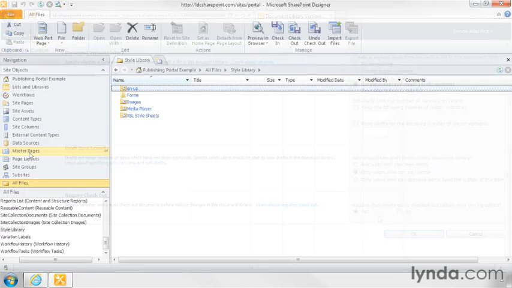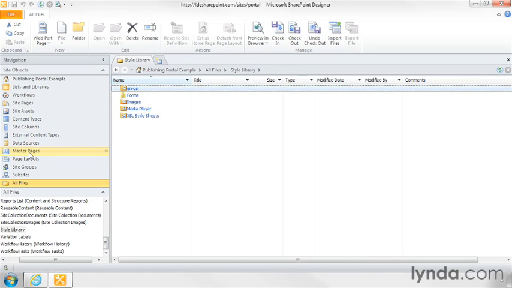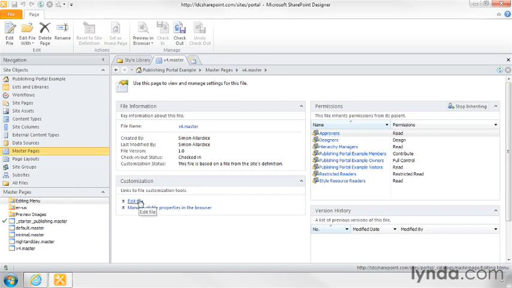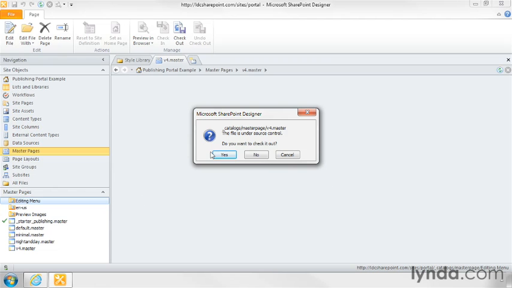The effect that this has is that in SharePoint Designer, if I'm in my master pages or page layout section, and I say, for example, I want to edit v4.master, I can edit it without saying, yes, I want to check it out.